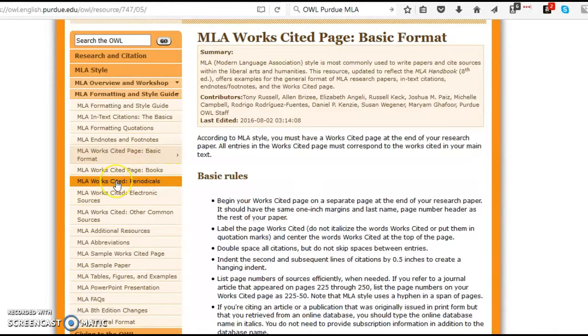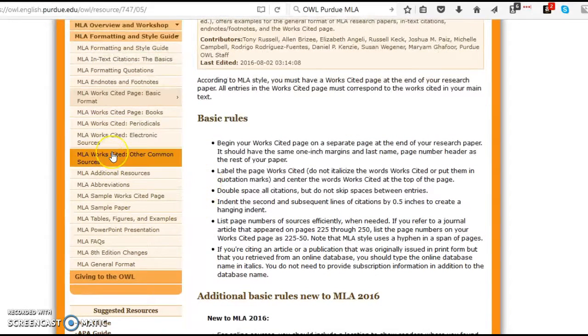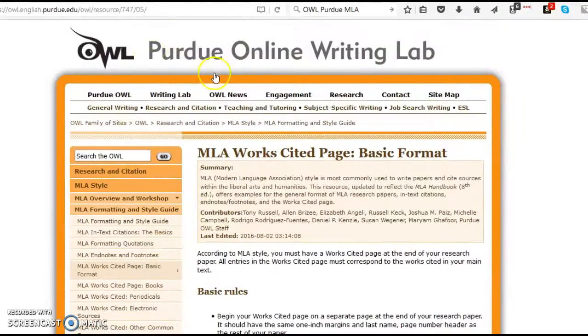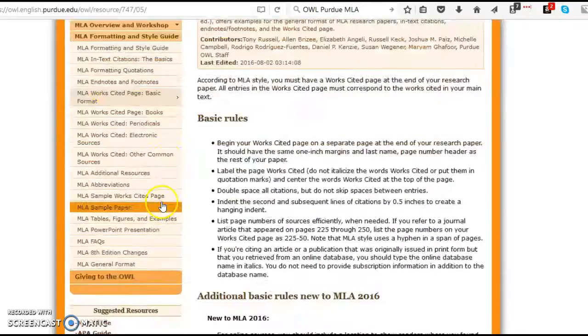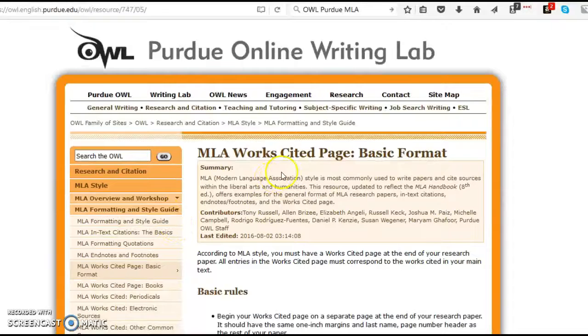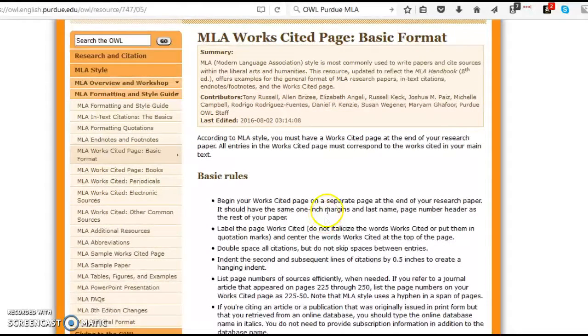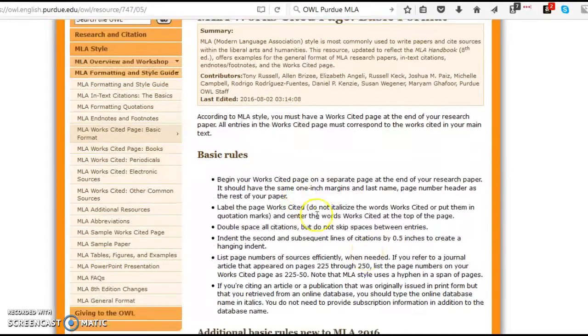If you know you have a periodical, click on that. Electronic sources, click on that. And then sometimes you're going to have some uncommon kinds of sources, but every kind of source that you'll be using is going to be handled somewhere in this list. So make the OWL at Purdue website your friend right now, especially since most of the other online citation generators are not keeping up yet with MLA8.